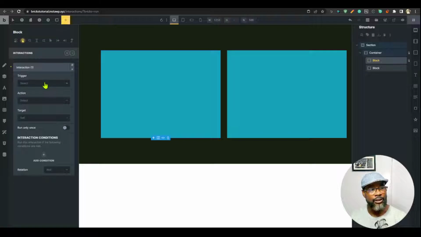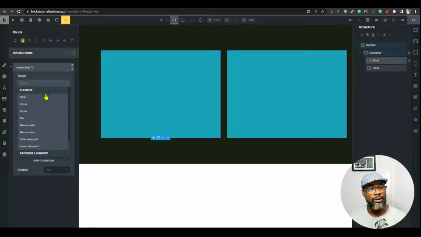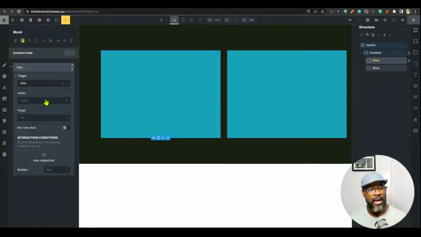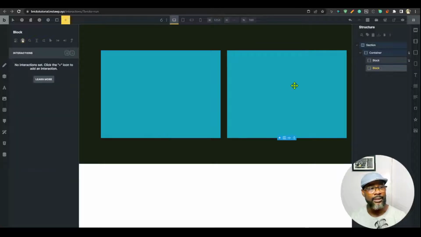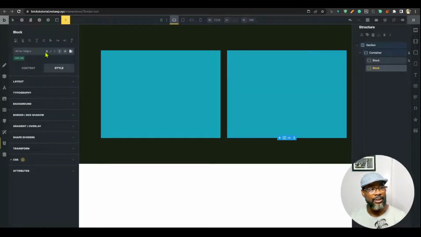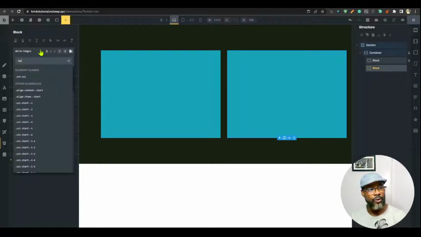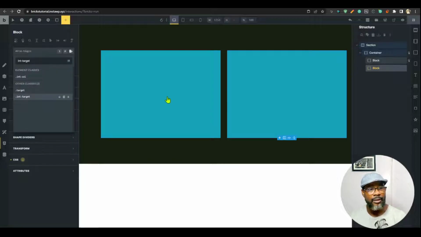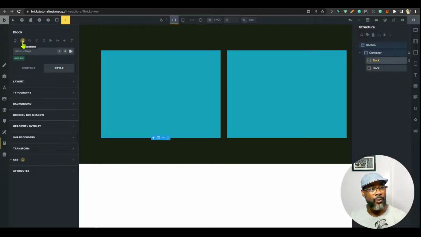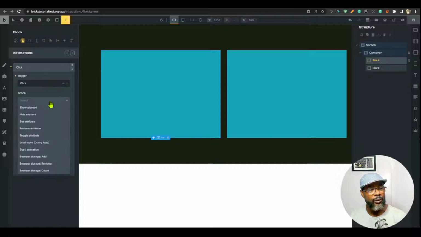Then I'm going to add an attribute. I want to show you one more thing. So I'm going to say on click, I want to add an attribute. Now this, I want to give this a class of the target also. Okay. All right. So now I'll go to the attribute, and then I want to set an attribute.